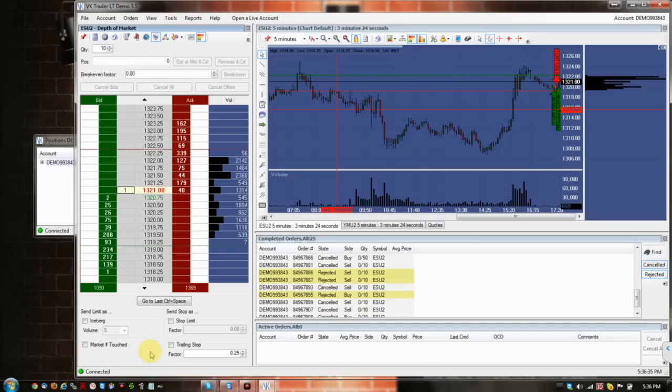If touched, yeah, it's called an MIT order. Okay, and that's nice. That's what its purpose is. You don't have to be fast. Let the platform be fast for you, and get you in the market once the price gets touched.